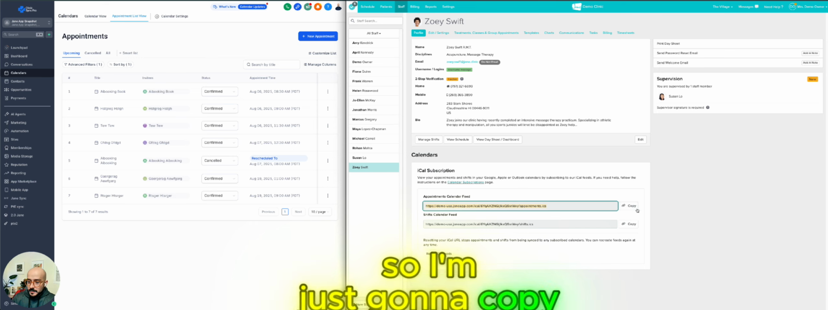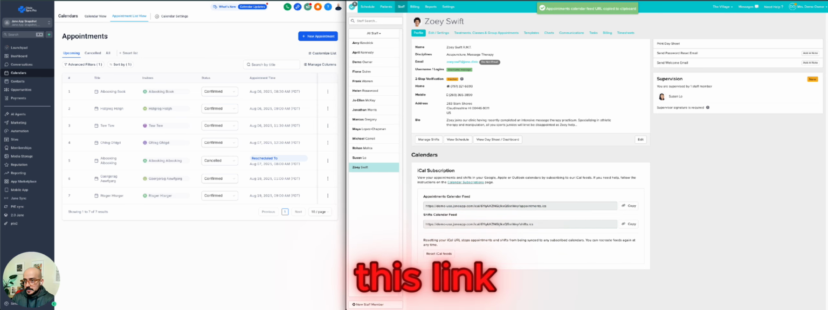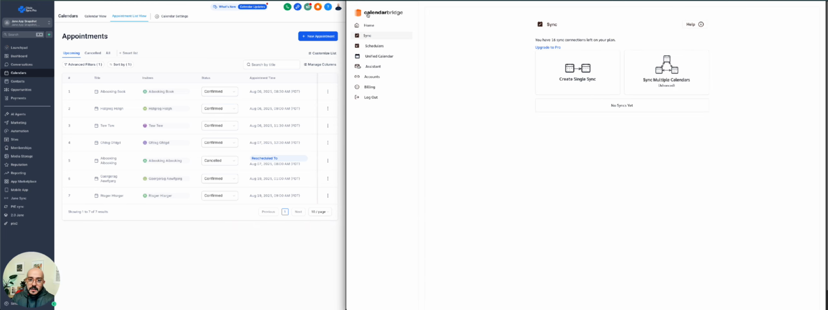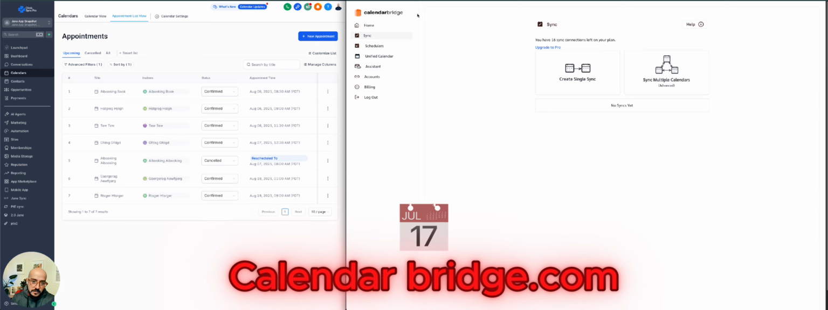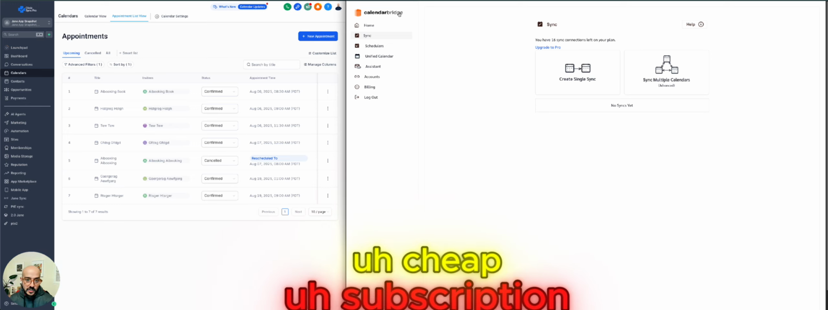So I'm just going to copy this link and I'm going to show you how this whole thing is going to work. So I'm just going to copy this link and I'm going to Calendar Bridge. So the website is calendarbridge.com. It's a very, very cheap subscription. I think it's just $5 per month.